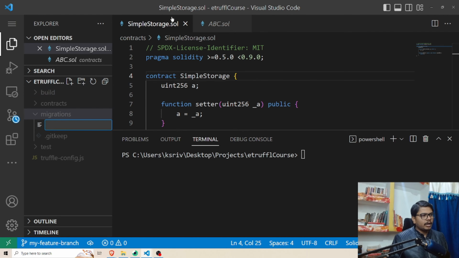So let's say I want to create a migration script for this simple storage.sol. What I will do is I will write this number 1. Okay, I will tell you the significance of it. Then underscore, and then simpleStorage.js, so that you can easily find out that this migration script is for your simple storage.sol smart contract.